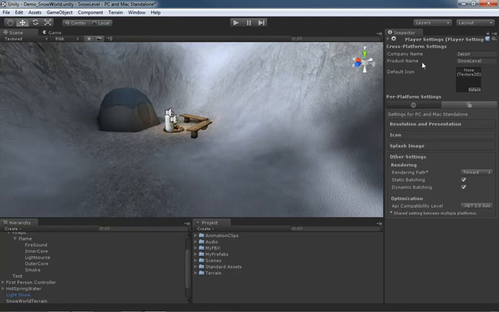Now, starting at the very top, we have some things we can set up, like what's our company name, what's the product name, like the actual name of our game, any default icon that our company might have. Now, that's something that is going to be for Pro only. If you're using Unity Basic, it's always going to be the Unity logo, so you don't have to worry about that.